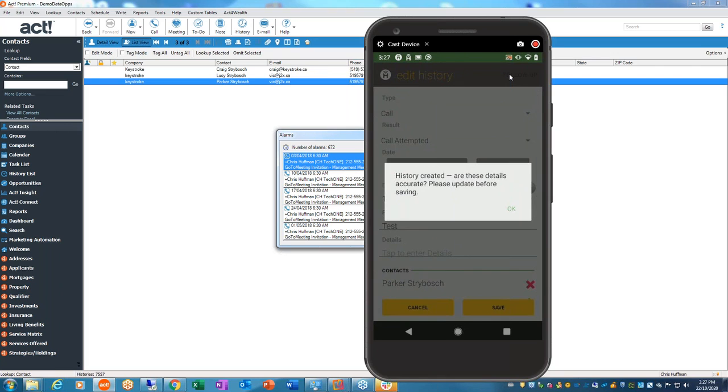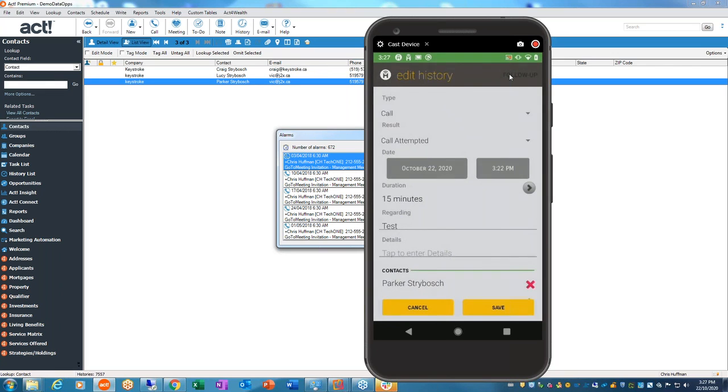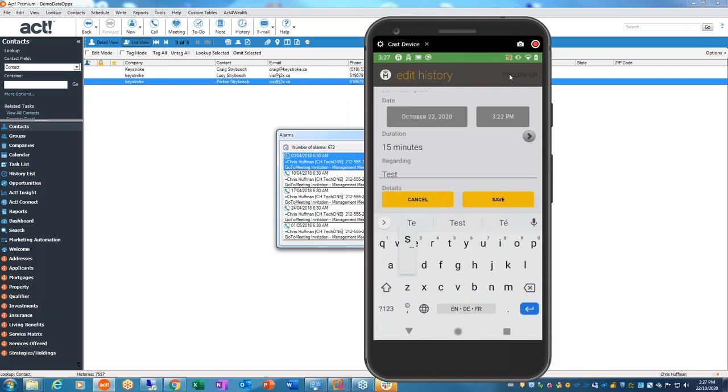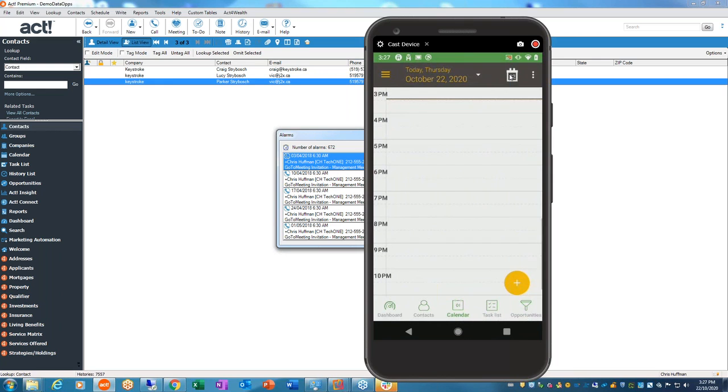History created, are these accurate? I'll put yes. And so then I can put any details in here. I'll save that. And then we're done. So it's very quick, very easy to use. So we'll go back to calendar, and the meeting is now gone because it's been cleared.